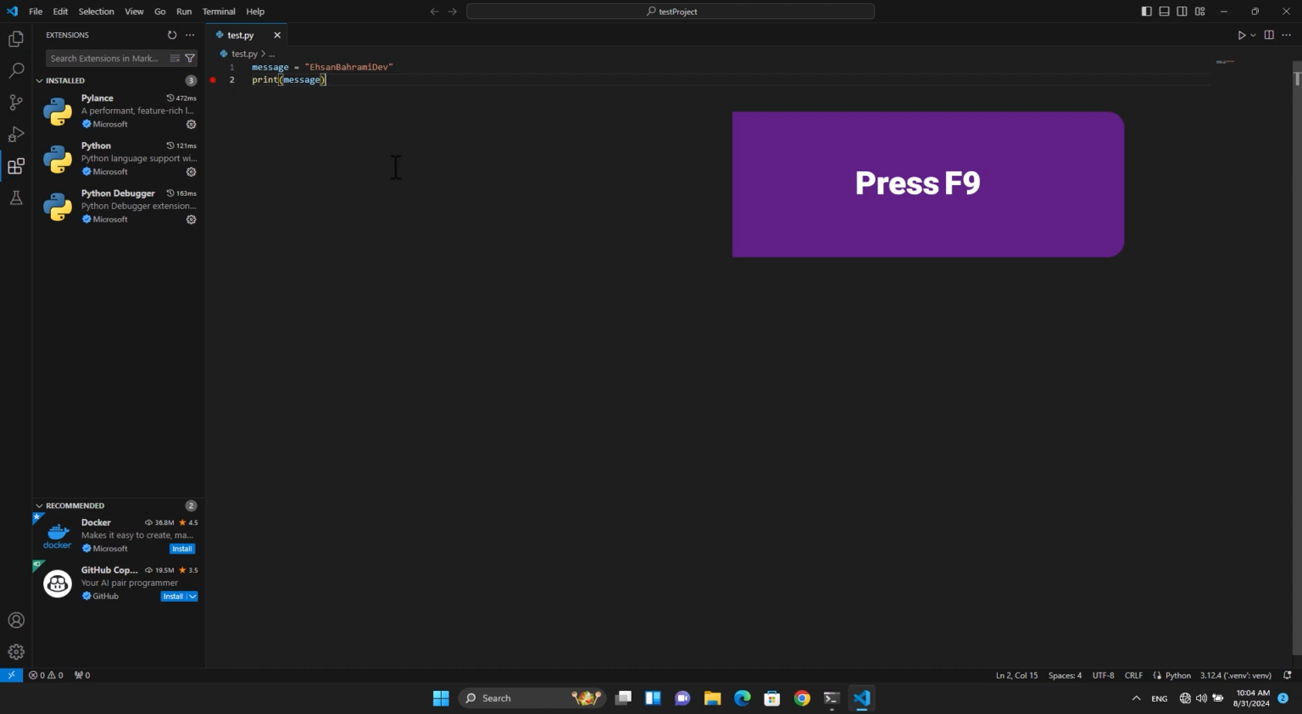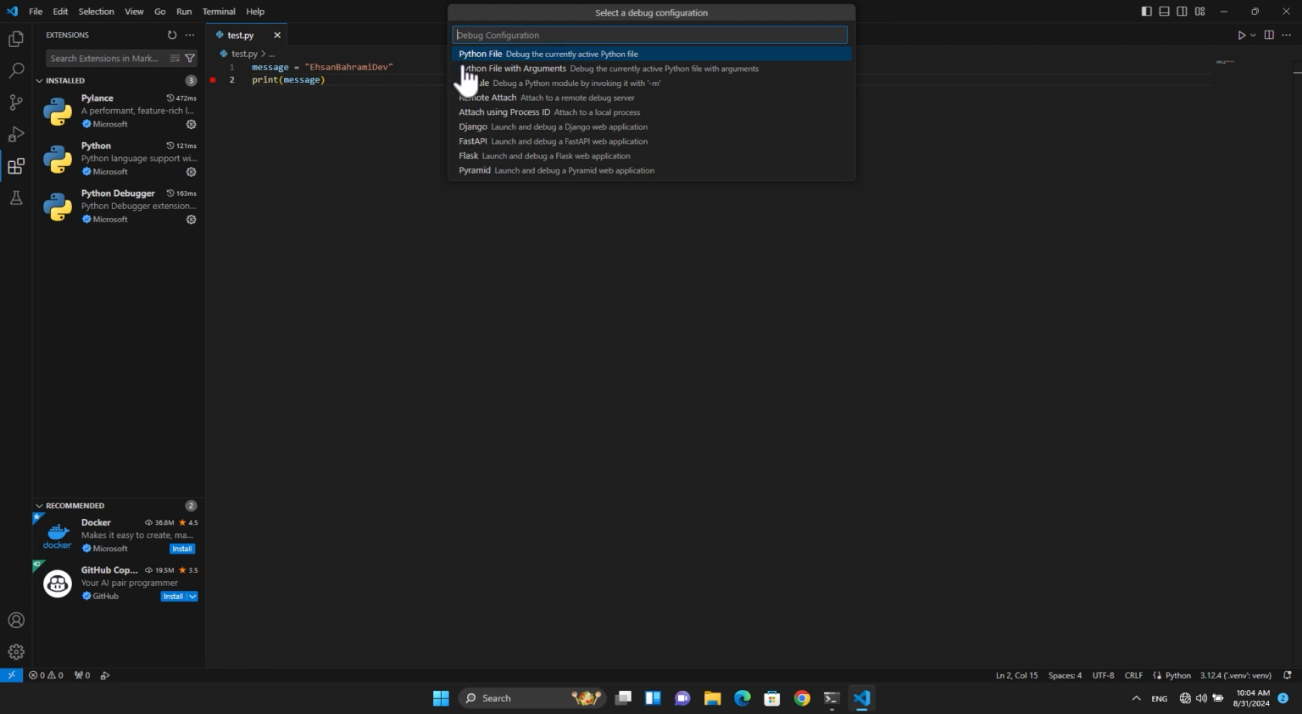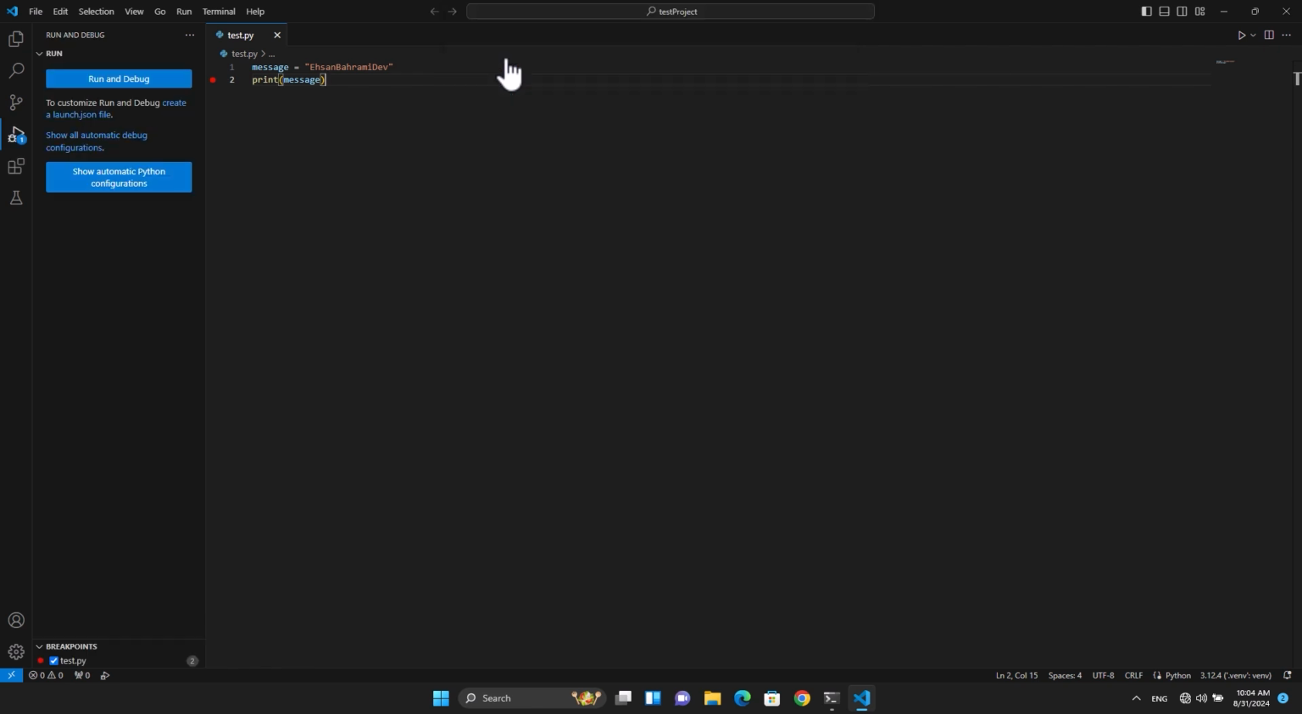After that, you should initialize the debugger. Press F5, then select your debugger from this list. Press enter. After that, select a debug configuration. In this session, we use Python file because we want to debug a Python file.